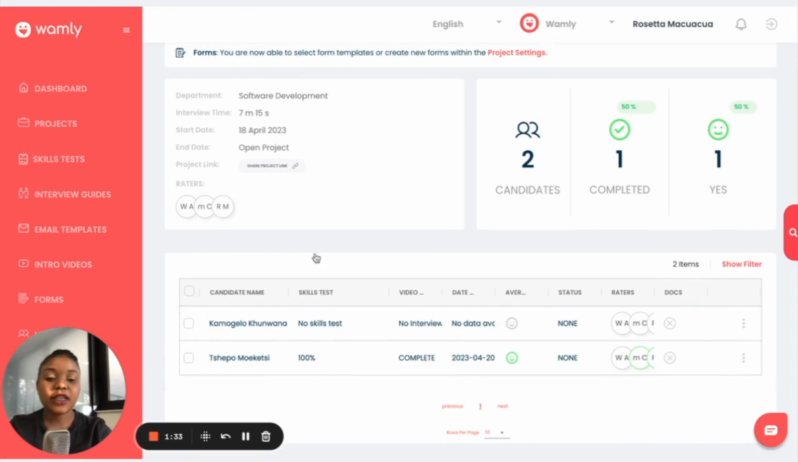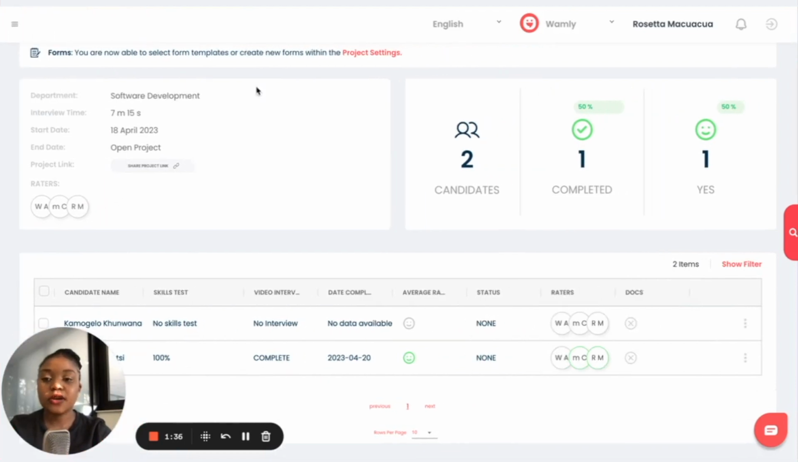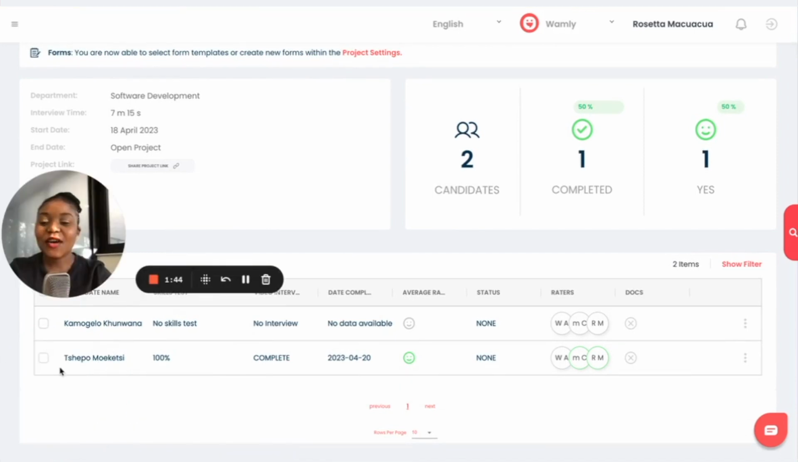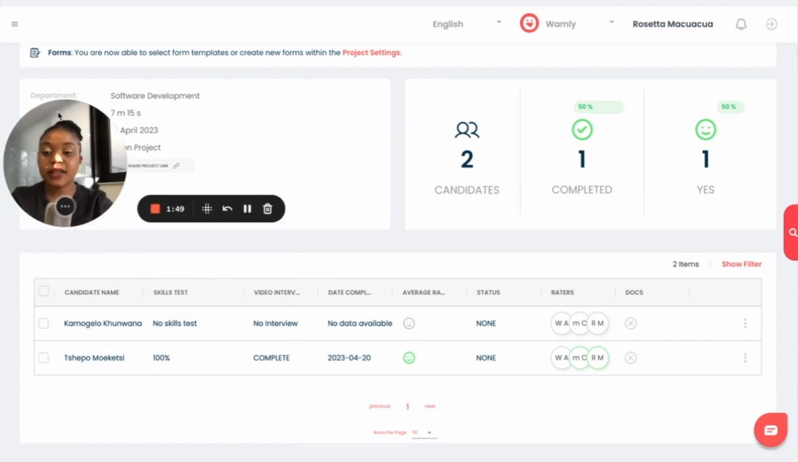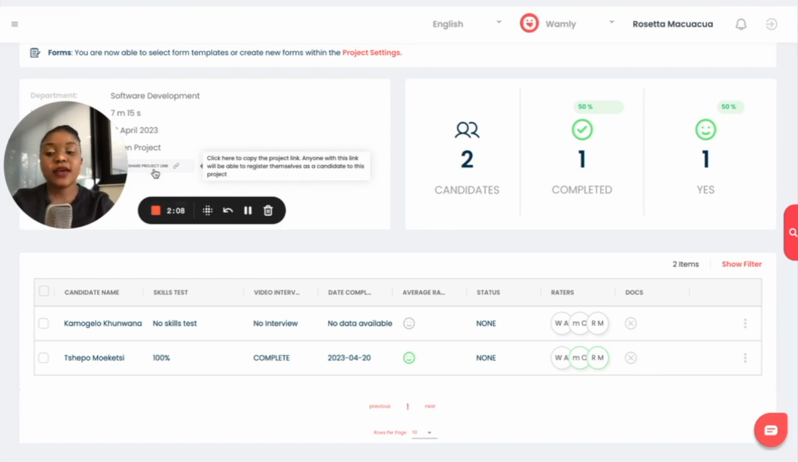So when I'm on the dashboard here, I can just close the nav bar and I can see all my candidates. And so I can see here's my candidate. This is the skill pass mark that they received, and they've completed the video interview, and this is the date they completed the video interview. This is my rating. The status is none. Here are some other raters who've rated. There are no documents attached. And it is as simple as that, rating a candidate with a skills assessment and how to view the questions that the candidate answered.